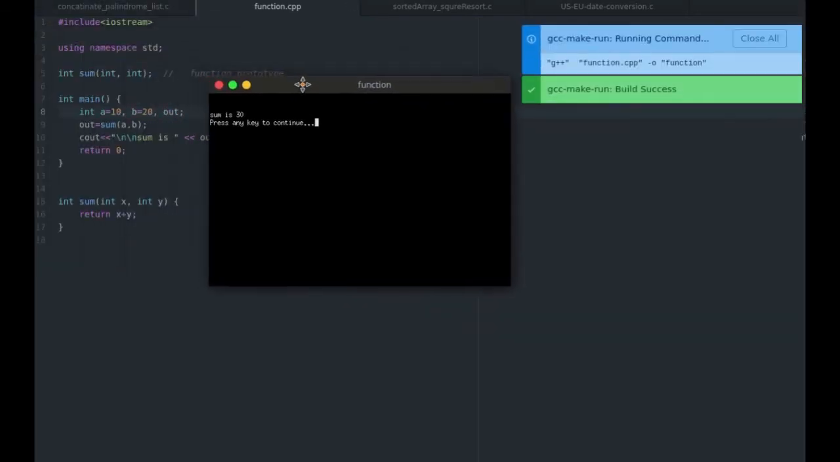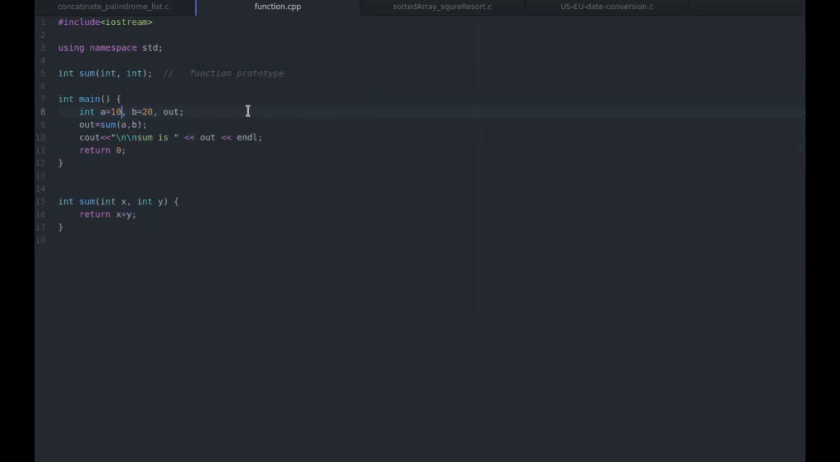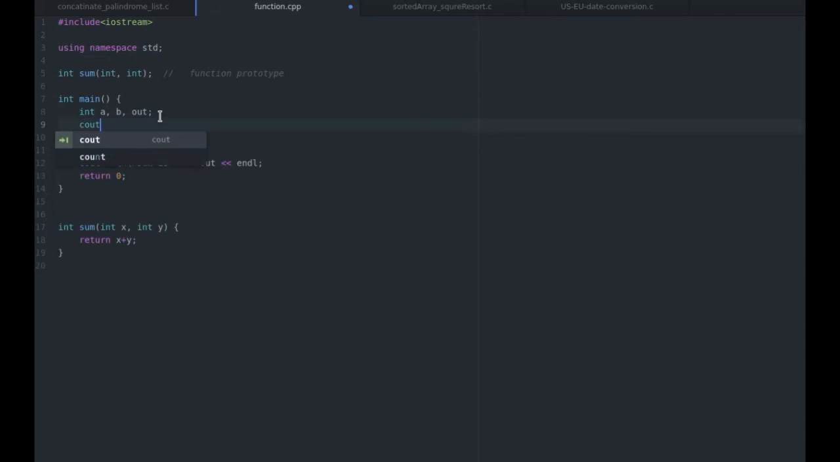This time the sum is 30. And we can do one more thing. We can declare the variables here and take dynamic input, so the user will give input, and then it will evaluate the inputted values. I have used cin to take input from the user, and let's create a little string here, which is: enter a and b.